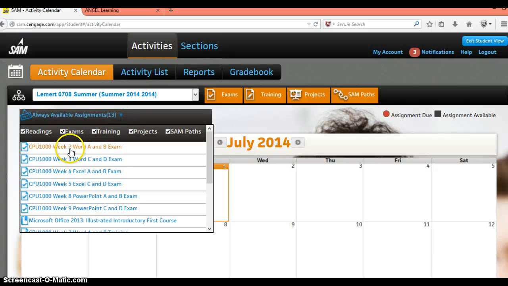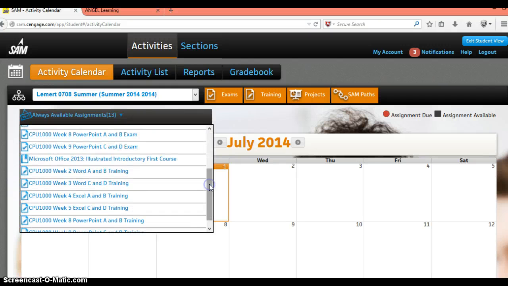As you can see, they're written so that we can easily see which week they are due in. We have the week 2 Word A and B exam. If we scroll down some, we have the week 2 Word A and B training. Always do the training before the exam. The training is going to give you the groundwork that you need to be successful with the exam. The training, you can come and go as many times as you want to or need to. You can come back and review your trainings for your final exam, or for any need or purpose that you have.